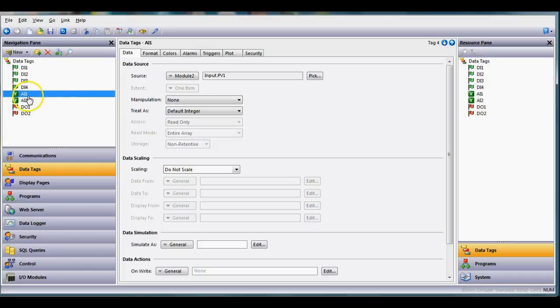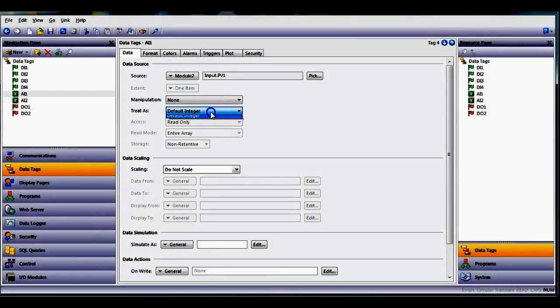I'll click on my AI1. I'm not a fan of this default integer, so I always change it to an unsigned integer. And then down here, I'll say scale to integer. And I know it's going to come in as a 0 to 10,000. That's the raw form of this guy. And if I make a display, I could actually make this show up as, let's do a 0 to 1,000 here, like that.